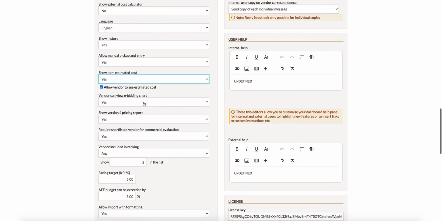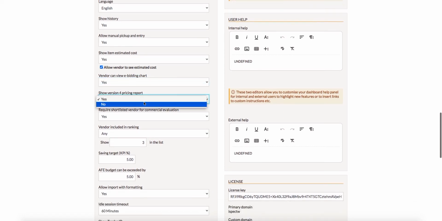Vendor can view e-bidding chart. If this option is turned on, the vendor can see the vendor pricing comparison report link in the Tools section. If it is turned off, the link will be hidden. Show Version 4 Pricing Report. If this option is turned on, the legacy pricing report will show in the evaluation section during negotiations. If it is turned off, it will be hidden.